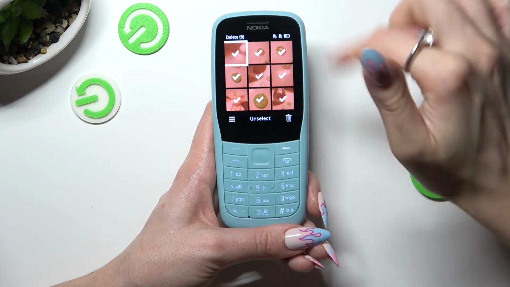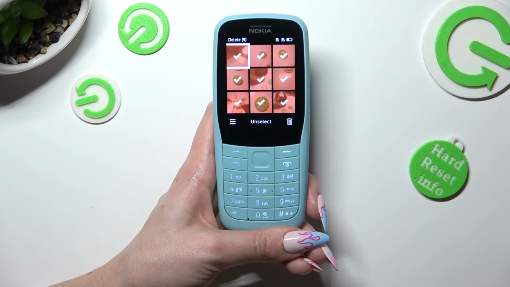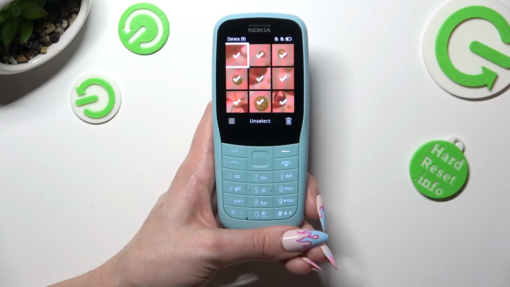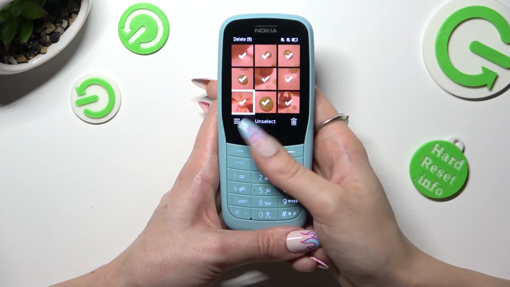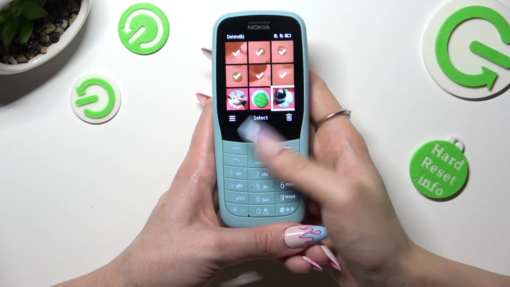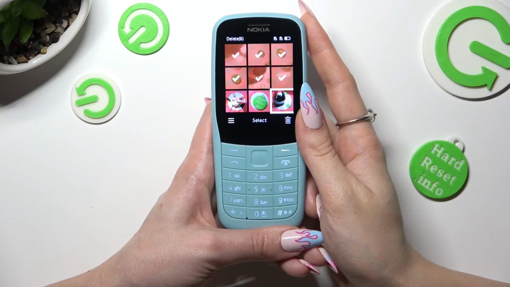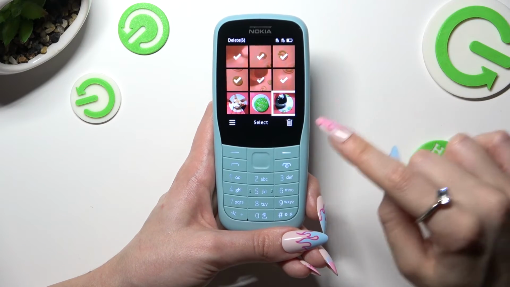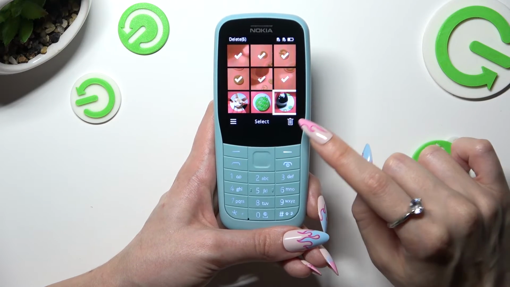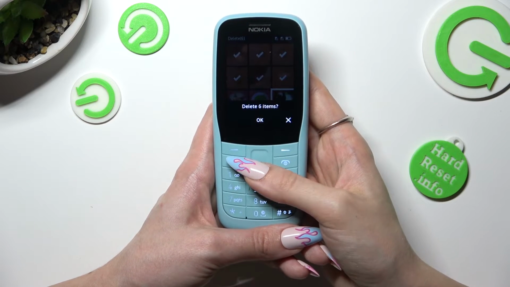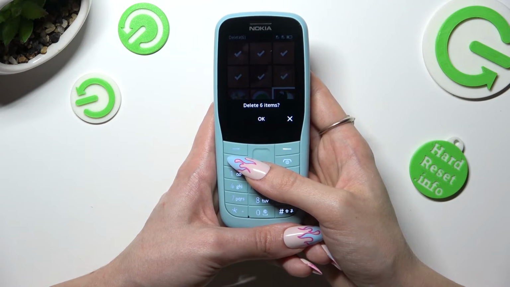As you can see, all of my photos were successfully selected. If you wish to unselect some of them, just click on the chosen ones. Lastly, to delete the selected ones, click on this right button below bin icon and confirm your choice in the pop-up.